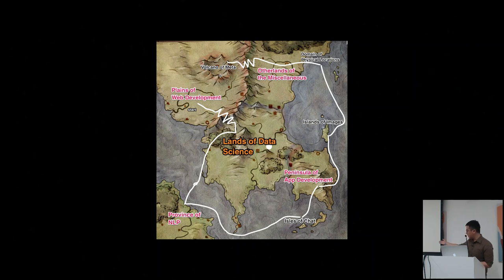And from there, we're going to sail east towards the Isle of Chat. Then we're going to move north past the peninsula of app development, the islands of images, the domain of physical locations, onto the other lands of the miscellaneous tasks that we can do in Python. And we're going to end our merry journey across the mountain ranges again at the volcano of Meta, the things that you can do with your Python code in Python. Okay, so let's begin in the plains of web development.